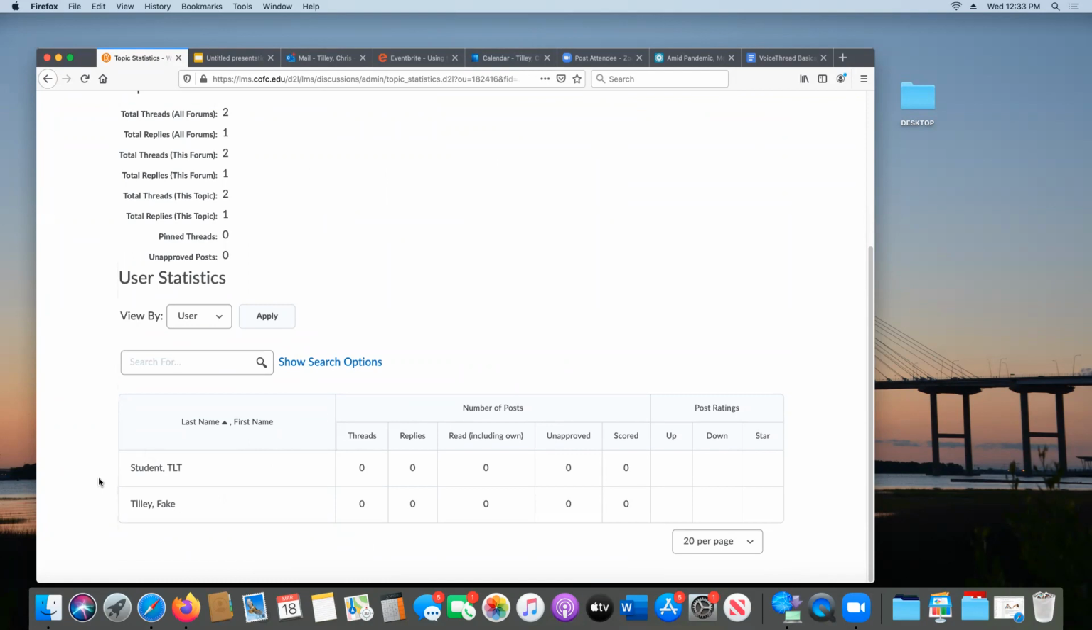So if I've had, let's say, 5 topics, or excuse me, 5 threads, and I expect them to reply once to each one, then I would hope to see 4 or 5 in this column here. And they've probably done the work. I'm okay with looking at it like this. If they have only 1 or 2, then maybe I want to look a little bit deeper.